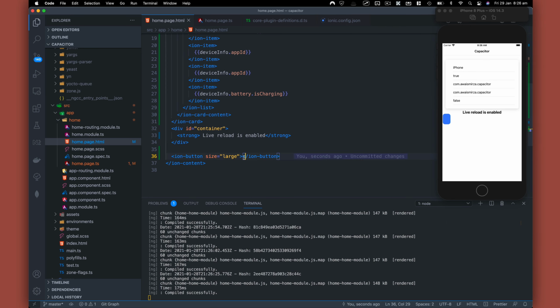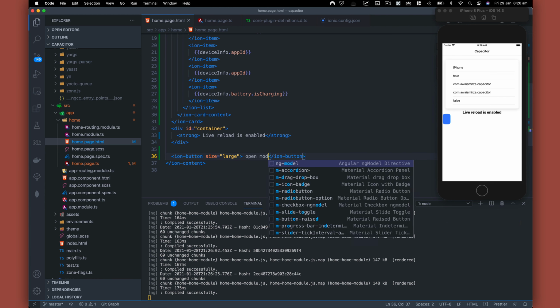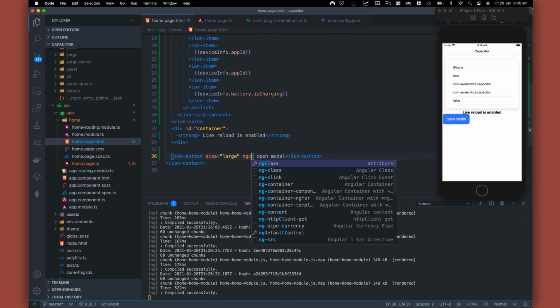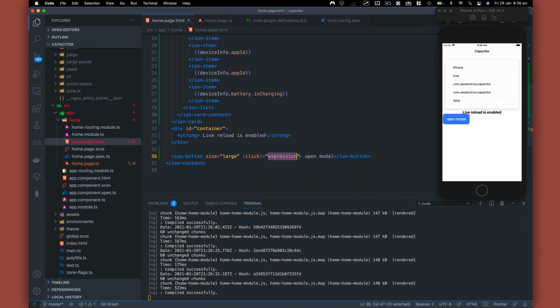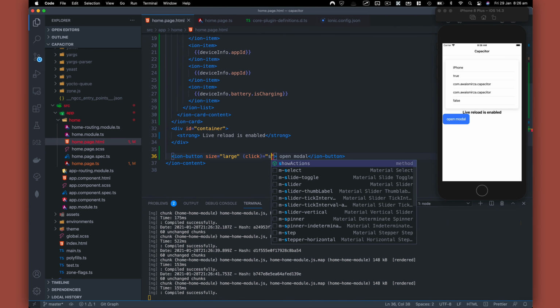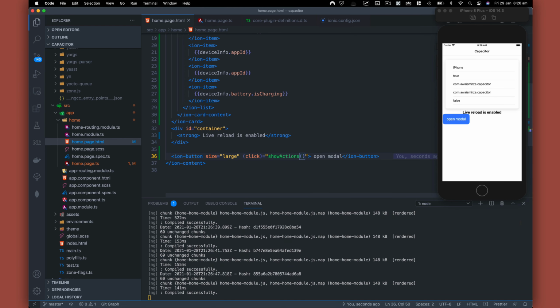And then I'll just say open modal. Okay, then I want to trigger that function. So in Angular, you do ng click. And then here we'll just say, what is the function name? That's showActions is the function name. And I'll just call showActions. And then click on modal, and you'll see that trigger came up, and they've got upload or share. So this is like a native now. It's not web-based anymore.